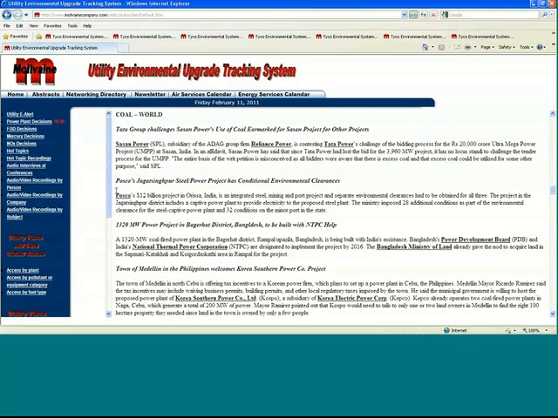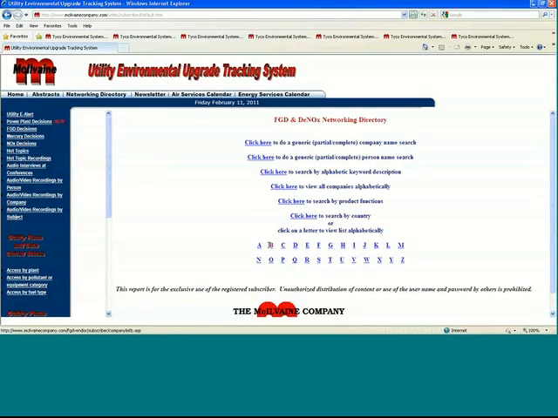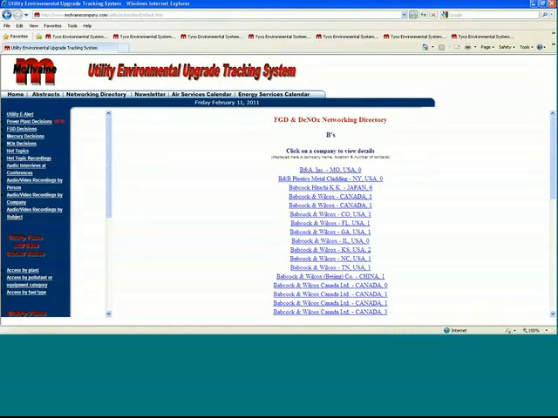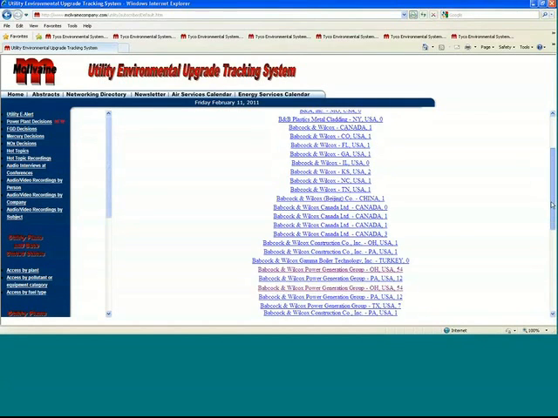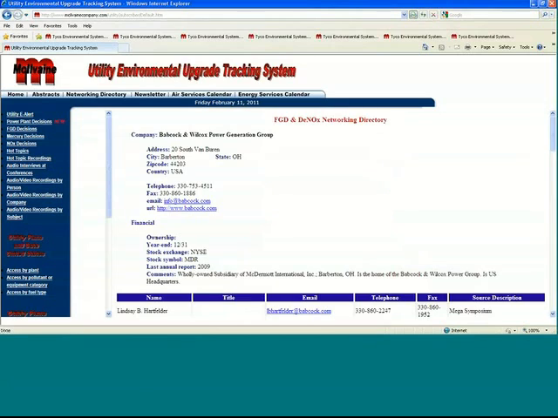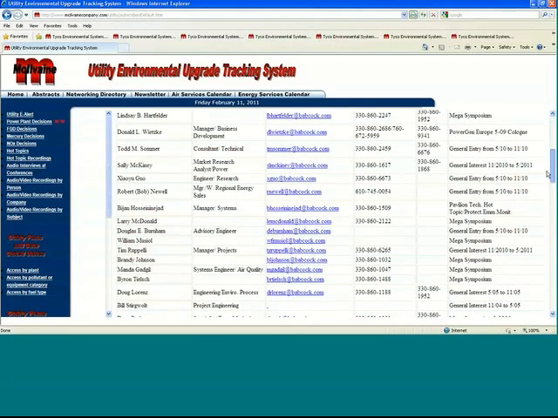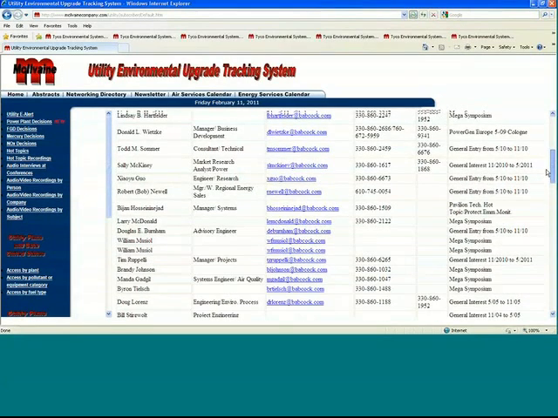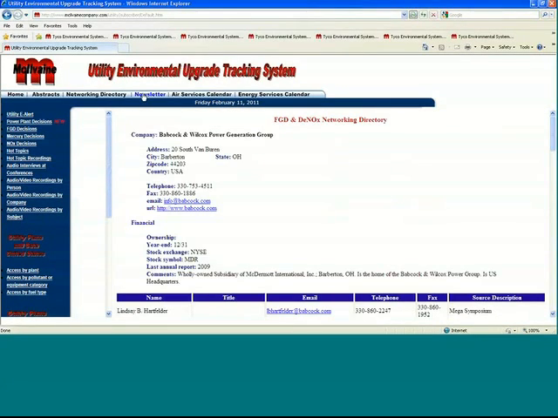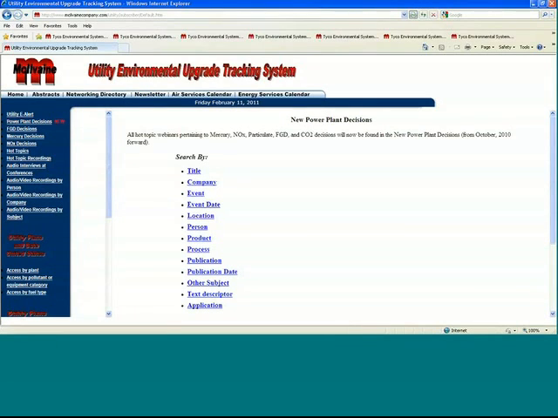A lot of really important other services that you get as part of the tracking system, and maybe we just pick them one at a time here. You do get abstracts of all the different technical papers. Here's a networking directory, and you can go right into major suppliers, for instance. Like you can see Babcock and Wilcox here, and here's 54 people at their Ohio office. And very quickly you can pick up the emails and the titles and all the people that you may want to see. There's an FGD newsletter, which is a good way to go in by events, companies, and so forth.